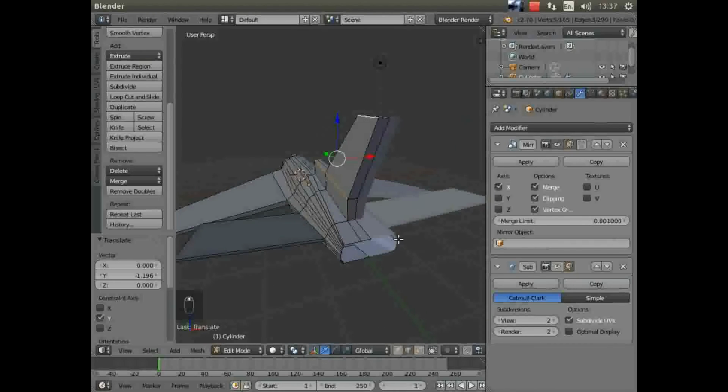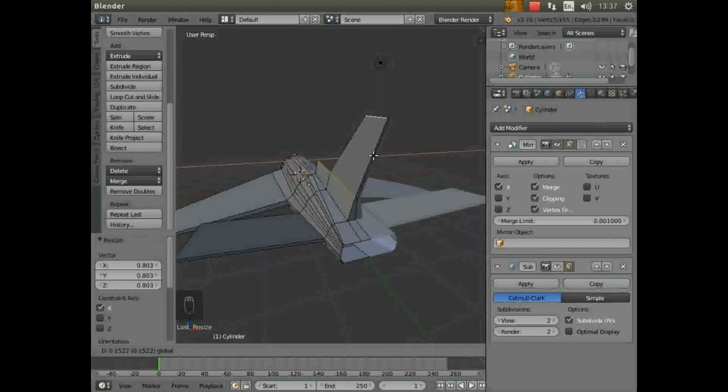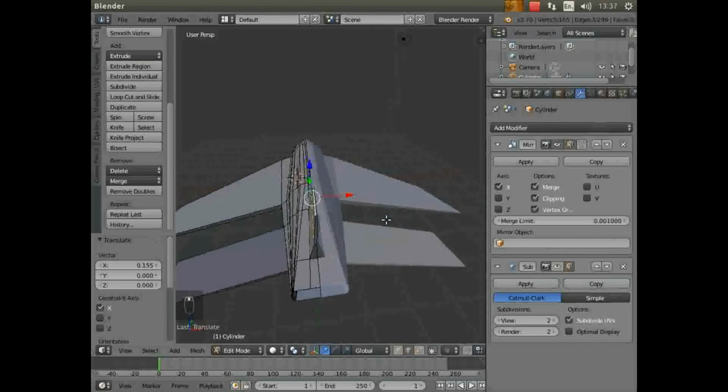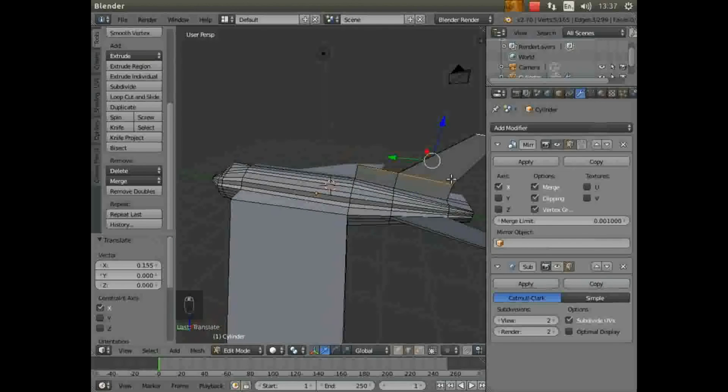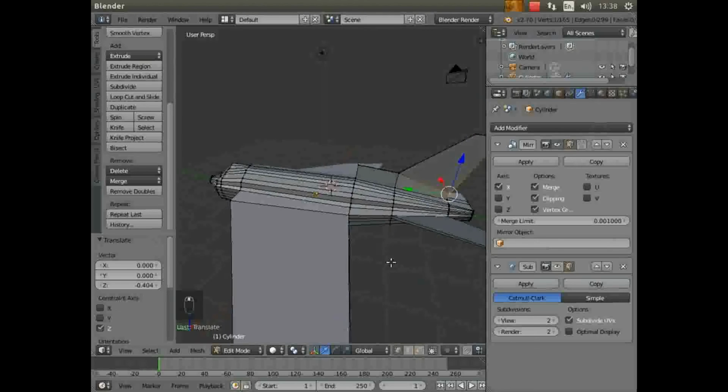And now what I'm going to do is I'm going to slim it down. I could scale, but scaling's not going to do an awful lot, as you can see. So what I'm going to do is move those edges so they're closer together. Now I don't want to move them so close together that the merge limit takes over, otherwise the tail will just disappear in a puff of smoke. It's just a question of moving stuff around.